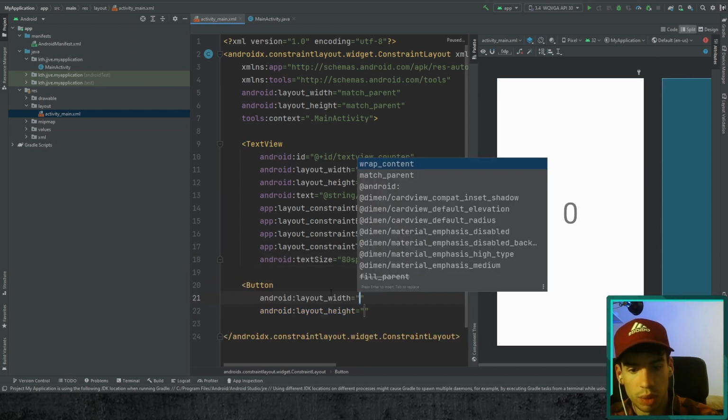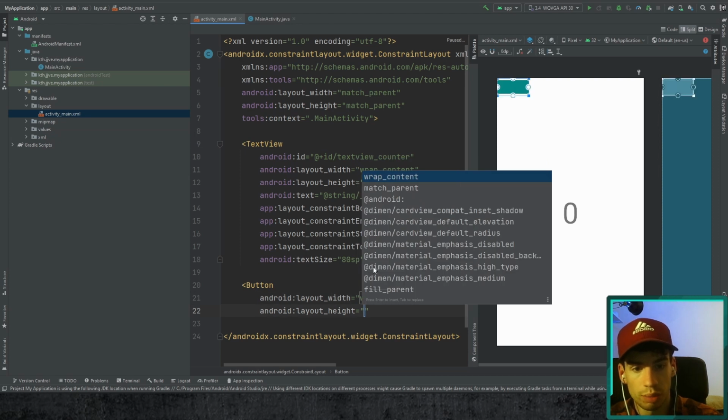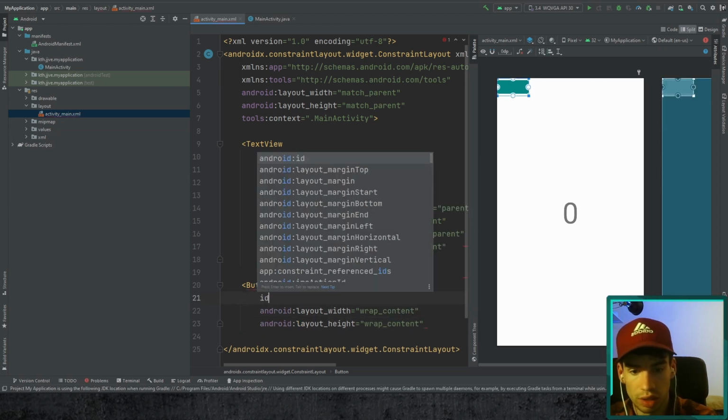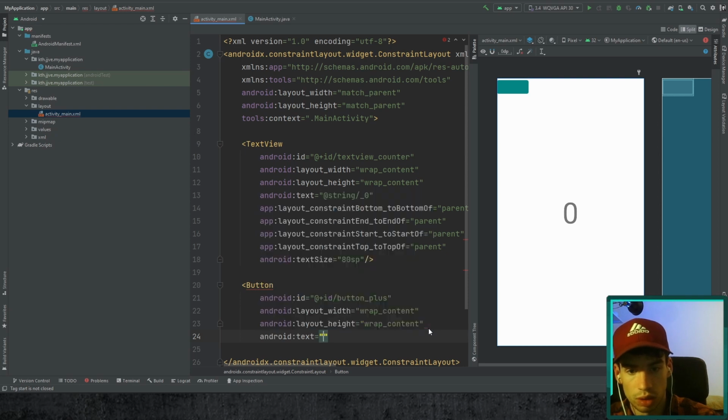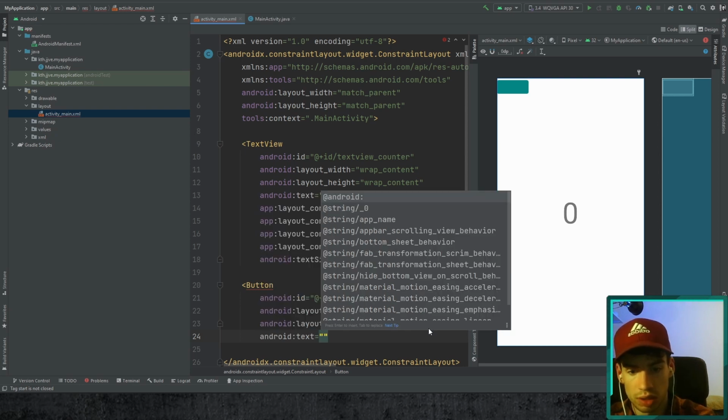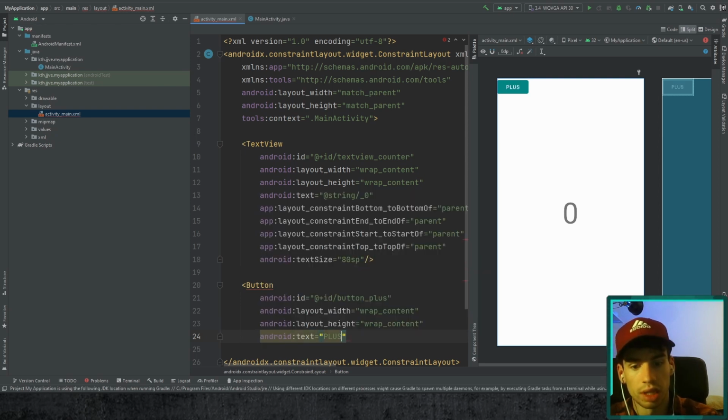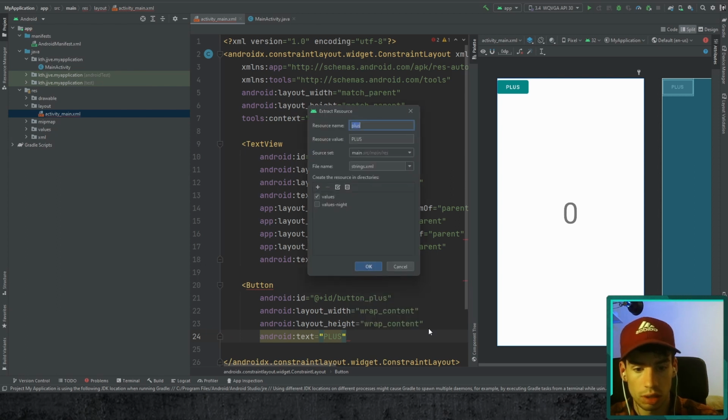So I'm going to have a button, and I'm going to do the same for the width and the height. So I'm just going to wrap the content of the button. Let's also give it an ID, and I want this to be the plus button. So button plus. Let's give it a text as well so that we know that it is the plus button. I want to have it in capital letters. We extract it to a string resource.